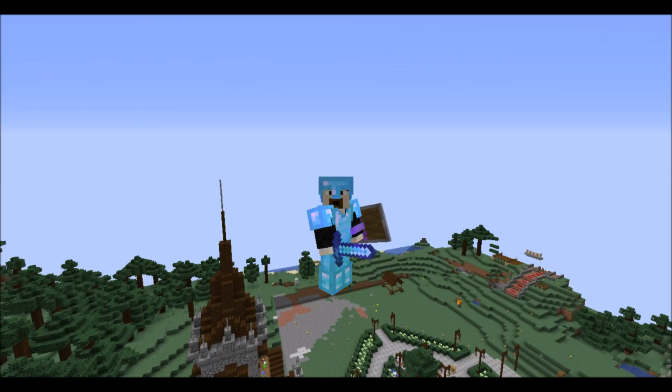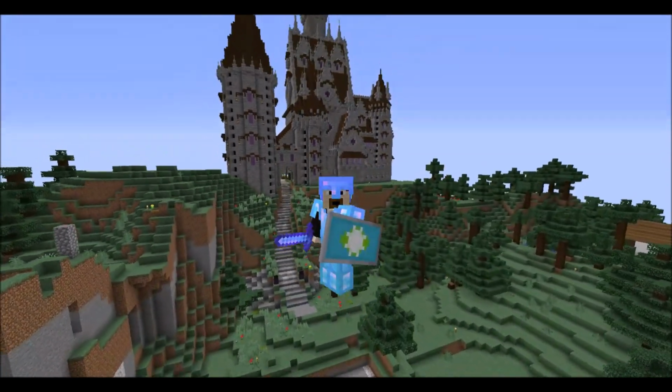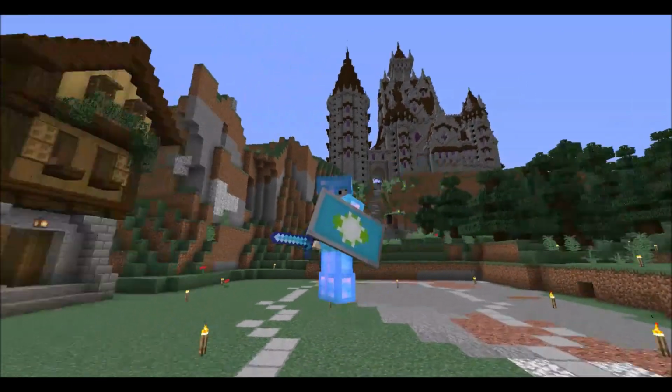Anyway, guys, I hope that's helped explain how we can approach big projects in Minecraft and how we can get them done without getting demotivated.